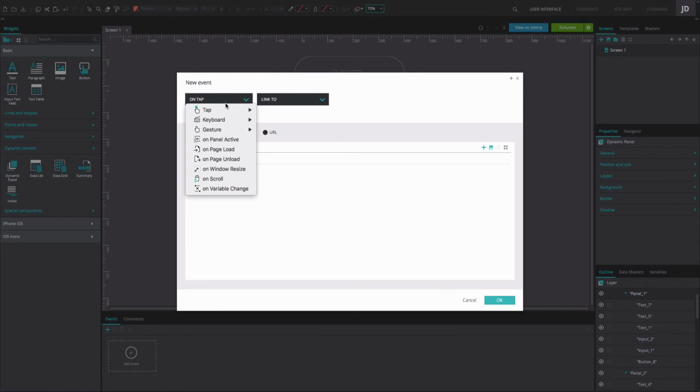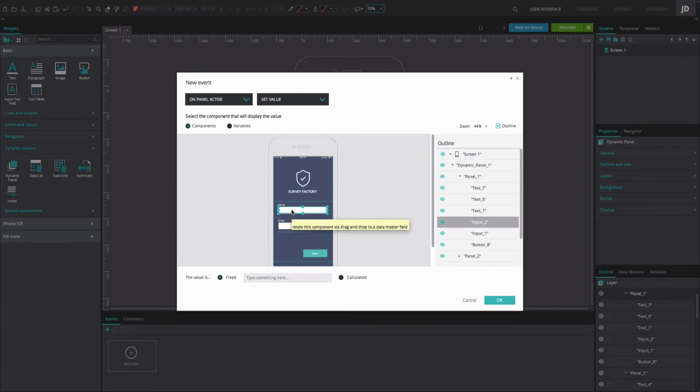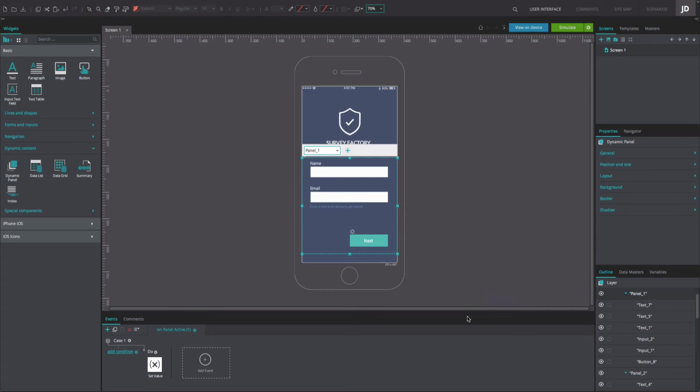Add an on-panel active and set value event. Select the first input field. Below, make this value fixed. Click OK. Click on the gear icon above this event and add an action.